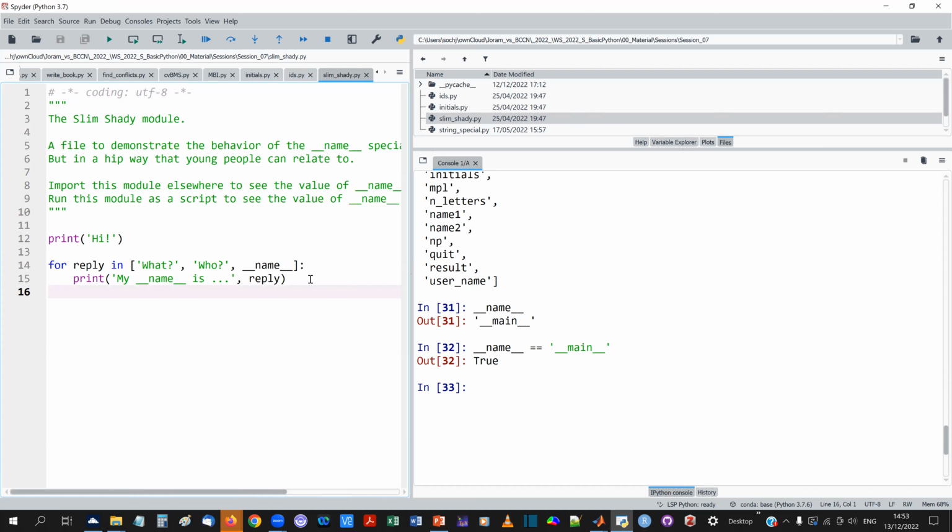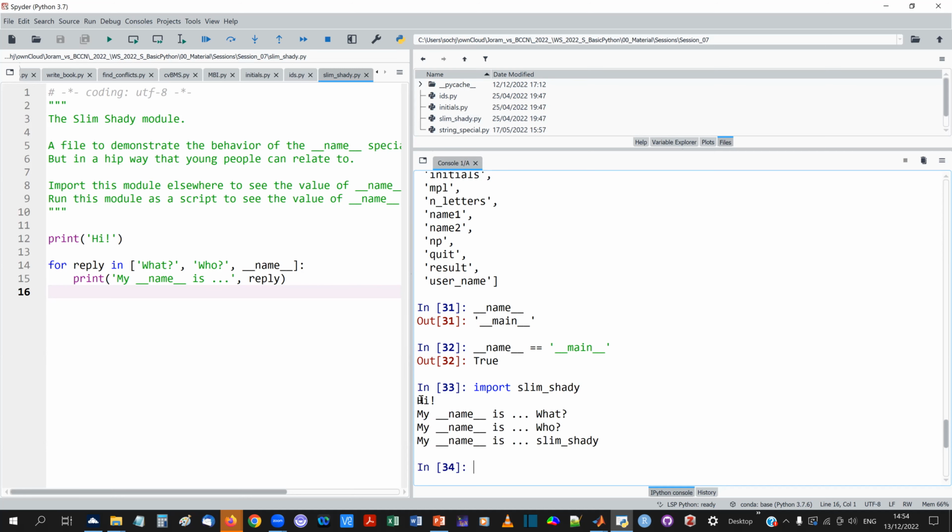And I will run this program in two different ways. First, I will import it. I will use the general import here. And as we know, importing a module runs this as a script and writes all the functions or variables potentially defined inside the script into its own namespace. And when I run this, I get the following output. Hi, my name is what? My name is who? My name is Slim Shady.